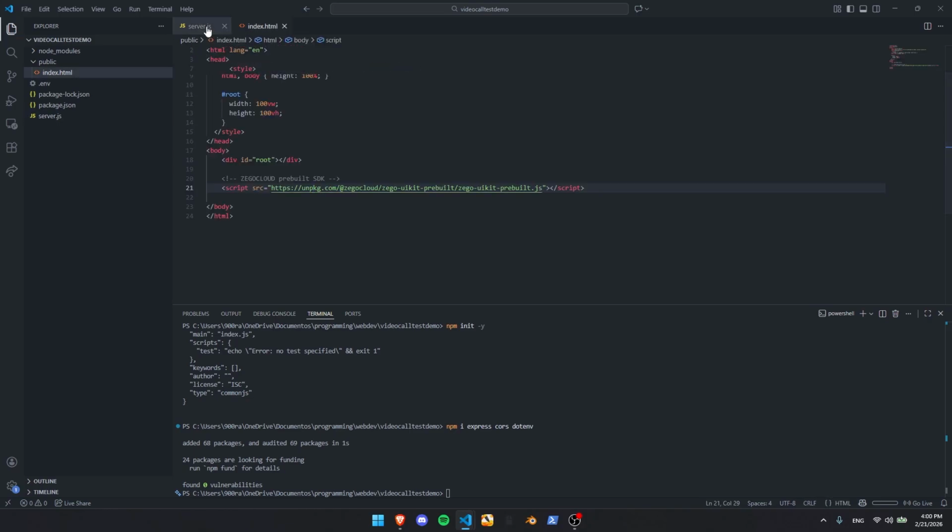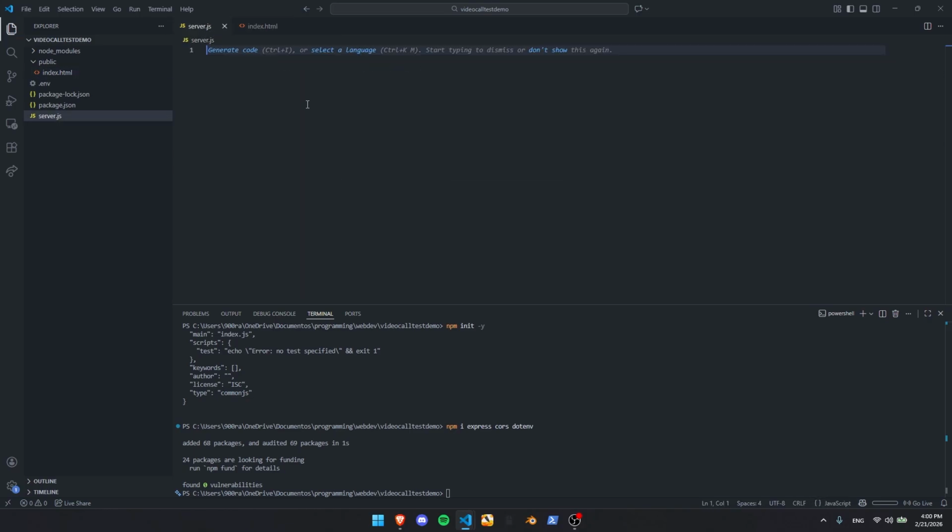Next, let's go to our server.js file. Now we're going to add some imports first. So we're going to import Express, CORS, and Crypto. Now these all have their different uses. And first, we're going to make a simple Express app. Let's create the Express app.